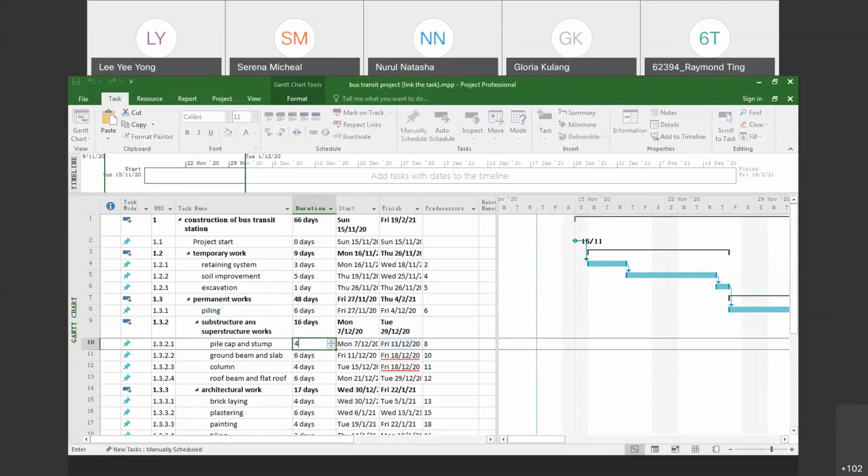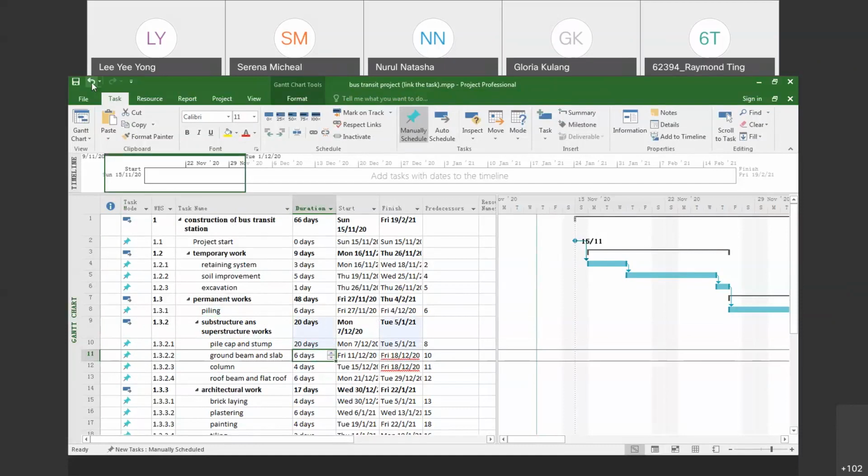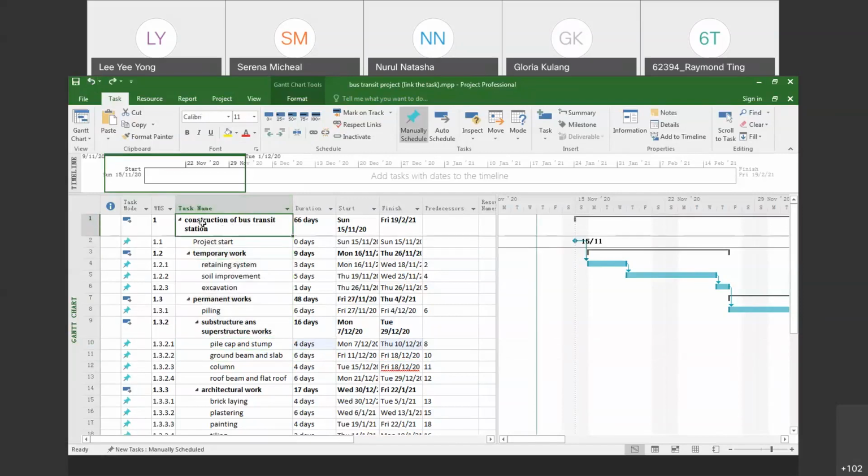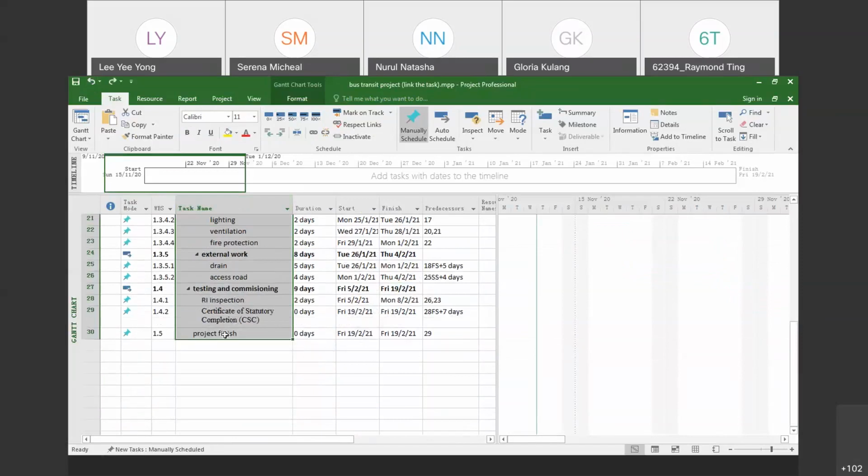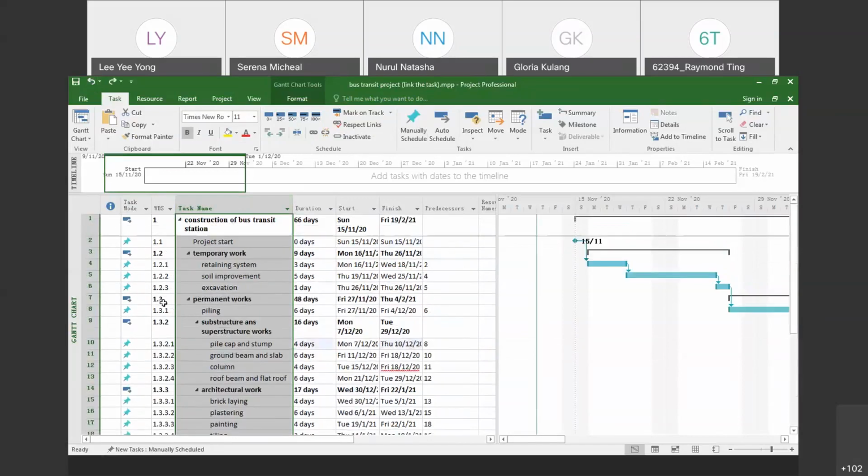Okay, so let's see if kita bagi banyak sikit, 20 days. You see, dia akan automatic. Okay, so we go back to auto schedule everything. So it means that whatever we change here, they will automatically change everything. So we highlight all the tasks. We go to the task tab, go to the task group, we click auto schedule.